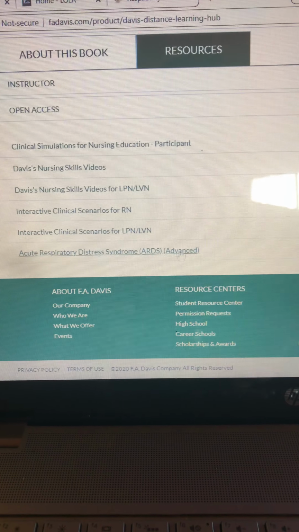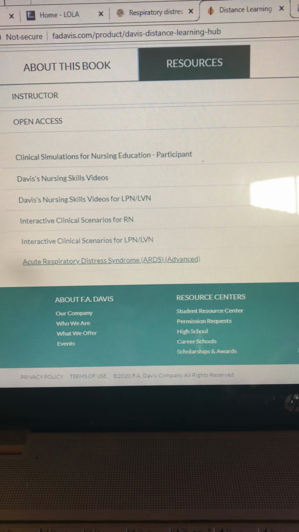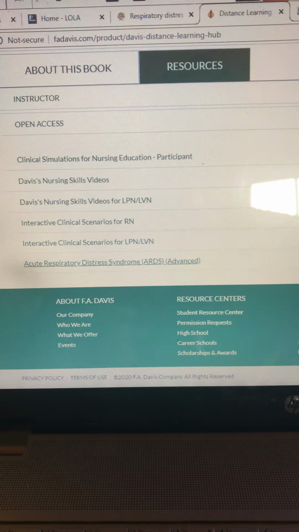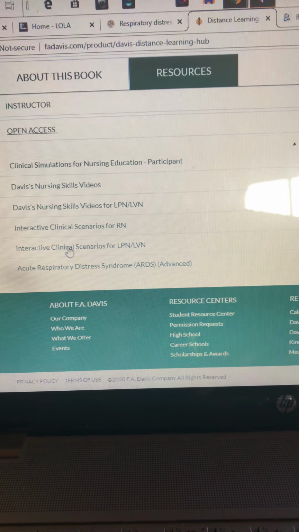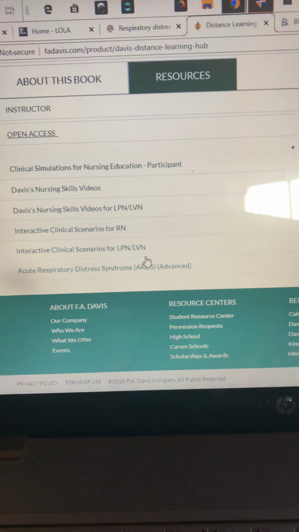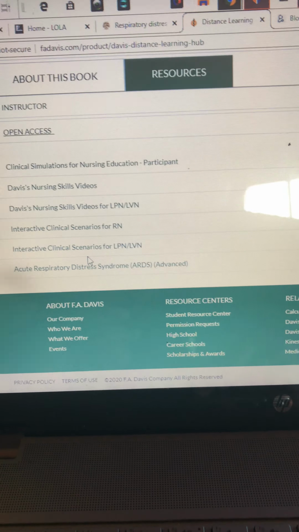And so I'm going to click at the bottom where it says Open Access. It shows a number of things, and I'm looking for interactive clinical scenarios for the LPN. Again, that is the 1, 2, 3, 4, 5th one down, interactive clinical scenarios. I'm going to click it.